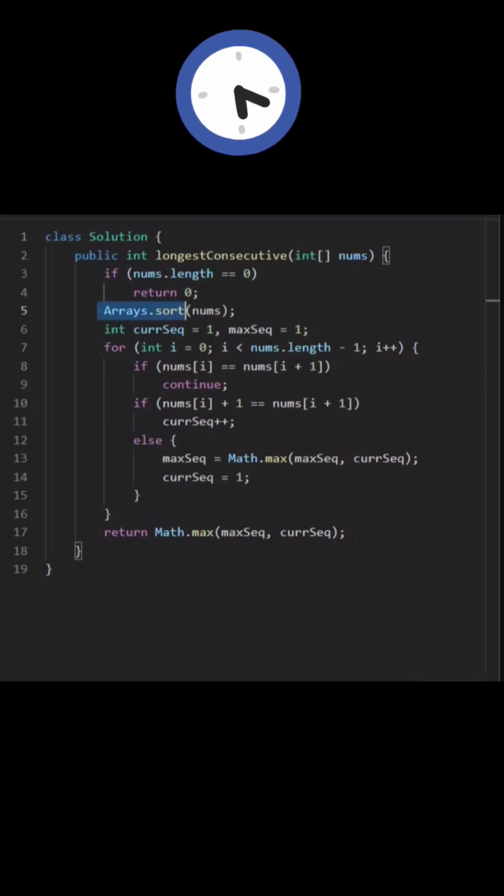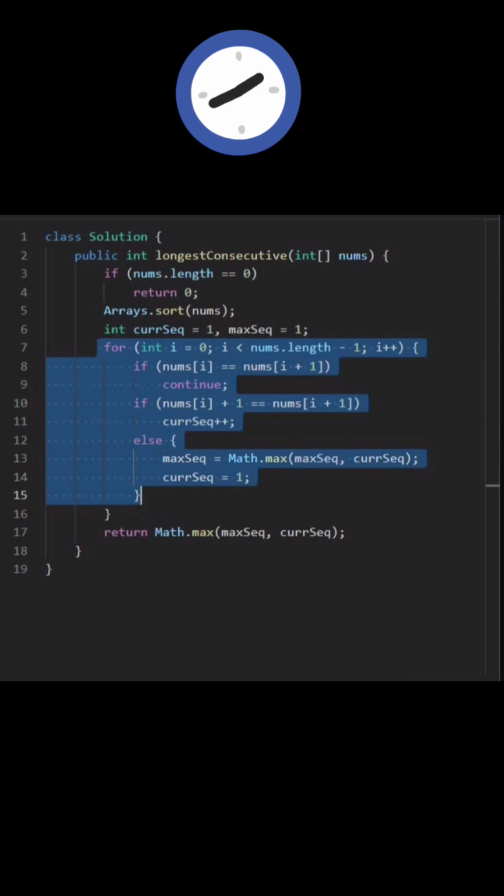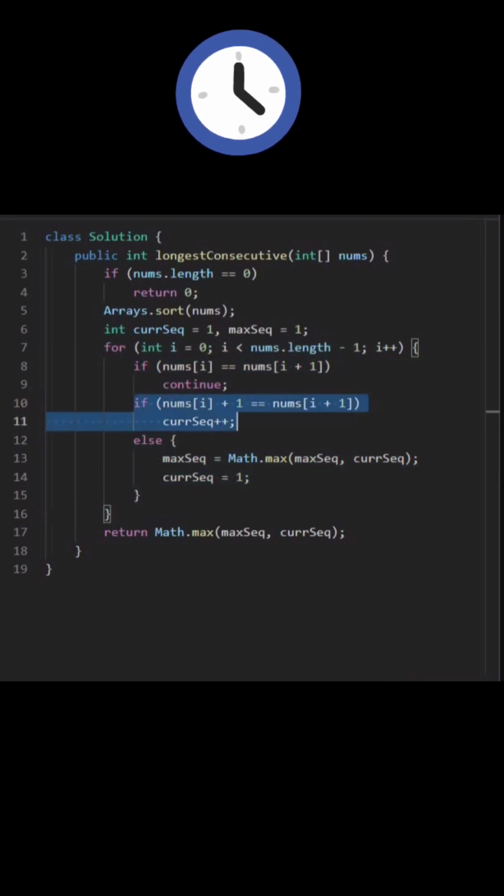First, sort the array. Set max sequence and current sequence to 1. Iterate through the sorted array and check for consecutive elements. If elements are consecutive, increment current sequence.